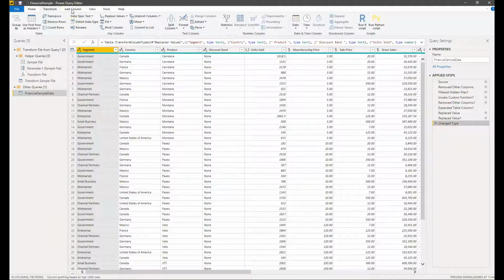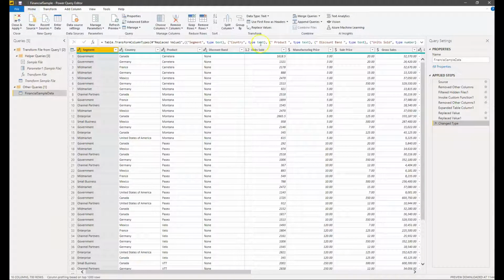Okay, so we have seen a little bit what we can do between the different tabs. Of course, there is way much more to explore, but it's already a good overview. Now let's have a look also.